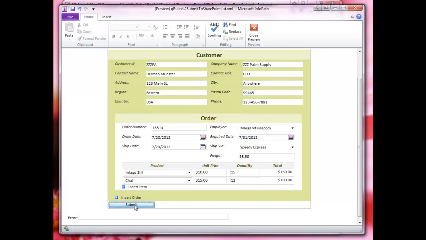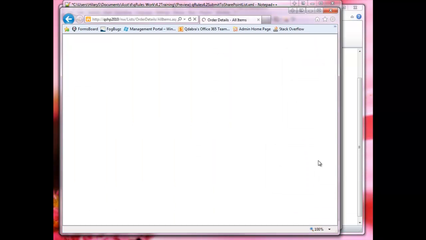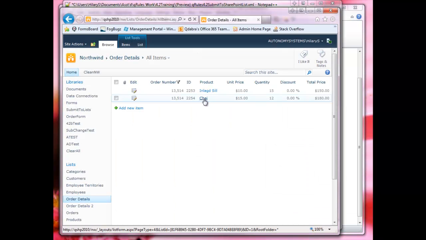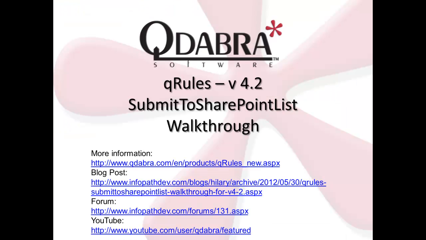Since we have our SharePoint item ID in our form, we'll be able to just update that from the Boston Crab that it was to the chai that it is now. We'll have to refresh our window, and you can see our item's been properly updated to the new item that we wanted to change it to. So that's that. I hope this was helpful.